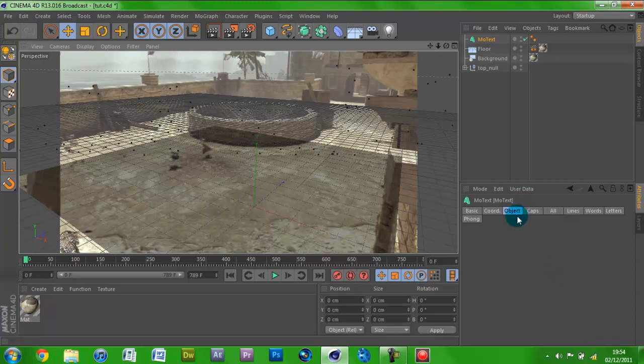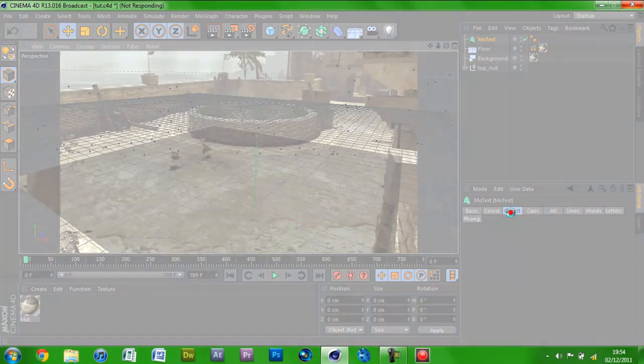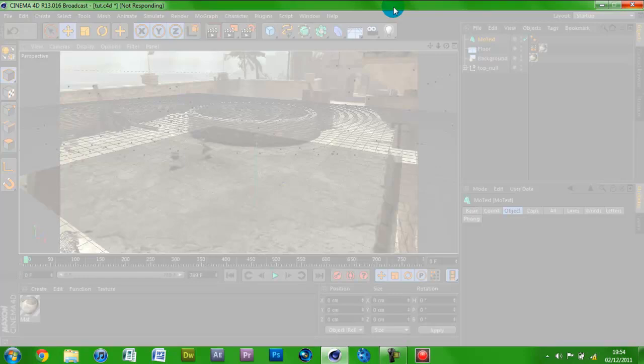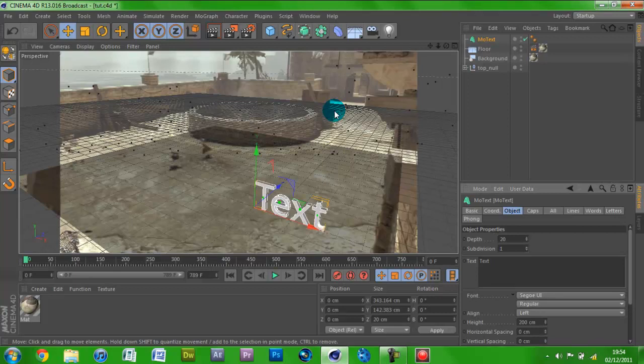Computer's lagging again. But just wait. Wait a bit. I'll just pause when this comes back to life. Oh no, I don't have to pause. Yay. Okay.